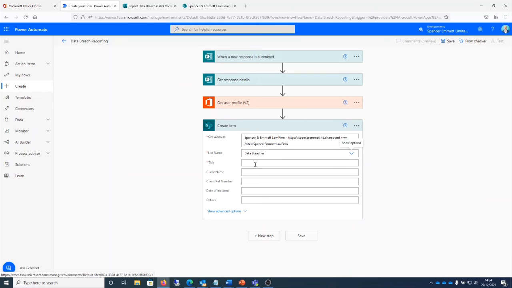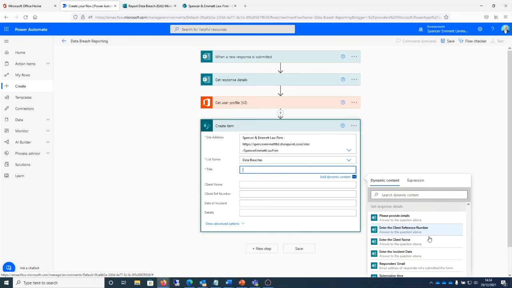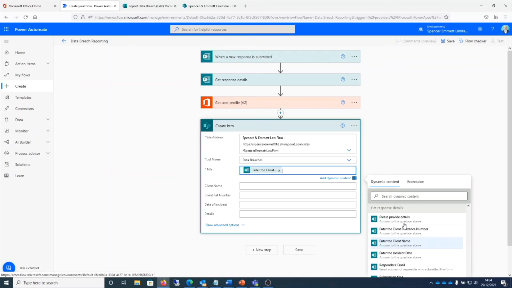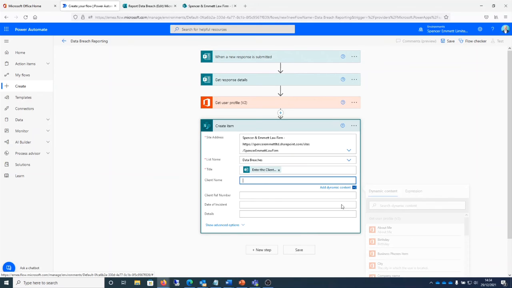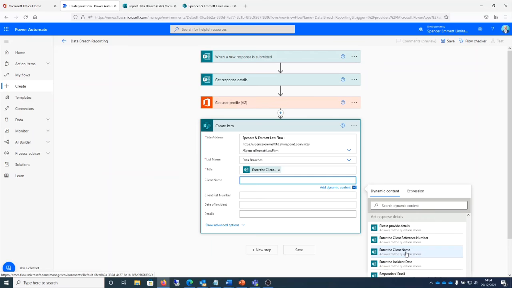So now it's going to ask me to map the various fields from the Microsoft form into the column headings on the SharePoint list. So if I just go through and click into each of these, you can see that the box on the right hand side appears every time. So for the title, I'm going to use the client name, and of course I'm going to use client name again for the client name. Now I could have actually had those in the same column, but just for the purposes of this demo I'll separate them out.